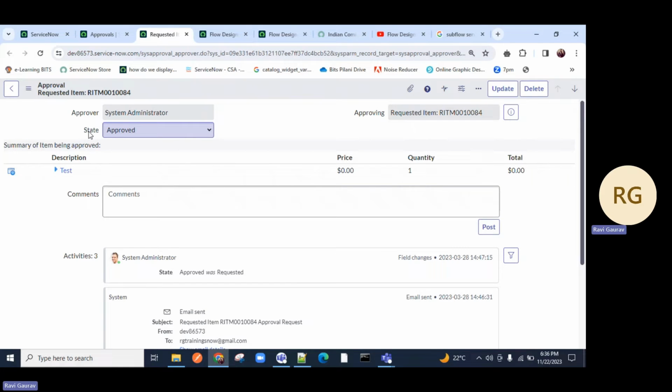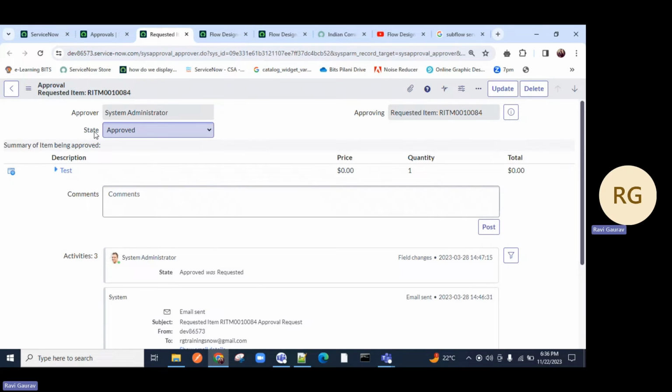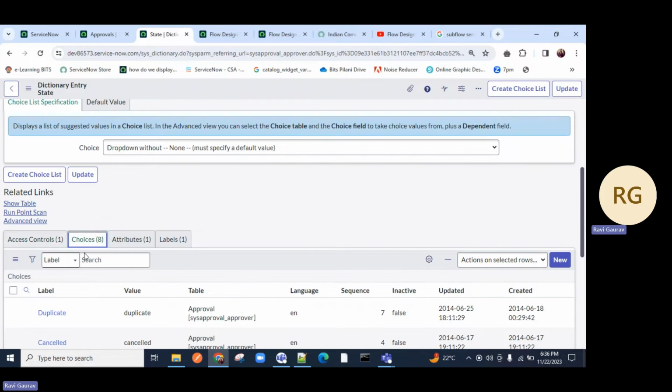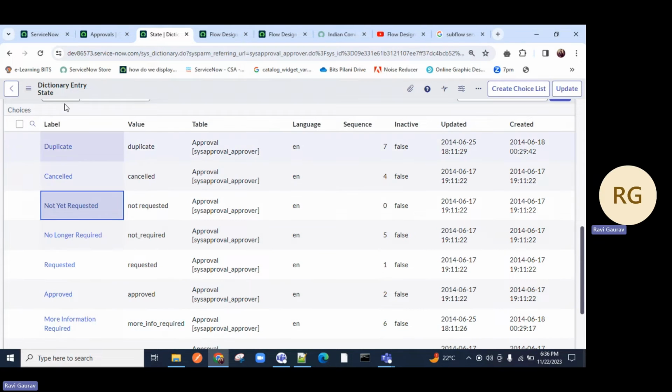You can right click. You can go to show state and you can see the type. This type is string, but the choices are created. So I can right click over here. Let me take you. Right click, configure dictionary, and there you will find at the bottom that it is of type choice. It is having 8 choices: duplicate, cancel, everything is there already, guys. You don't have to worry about that.